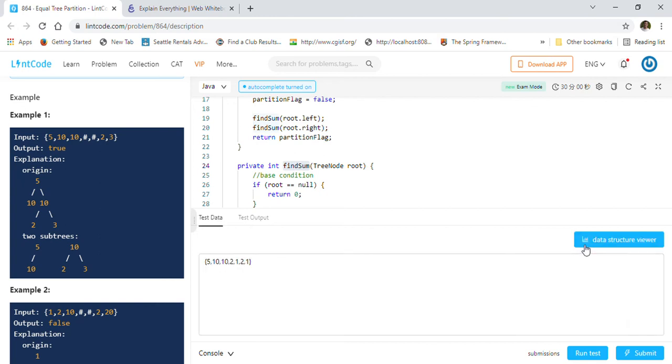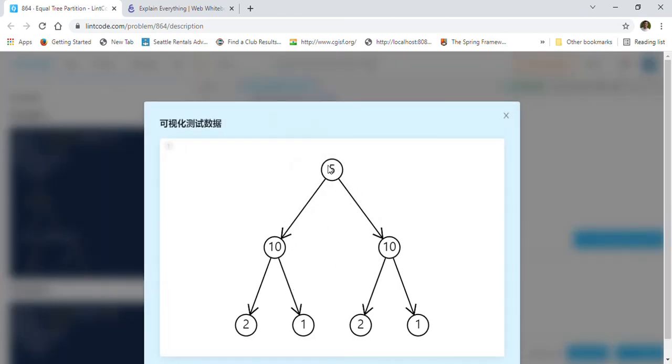Because as you can see, our tree looks like this now: 5, 10, 10, 2, 2, 2, 1, 2, 1, right? So there is no way we can equally distribute this tree into equal halves, right? That's why it is giving us false.